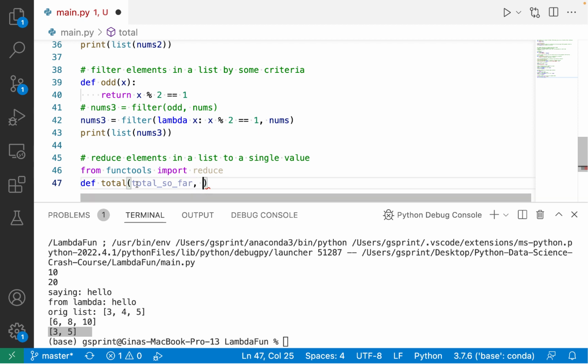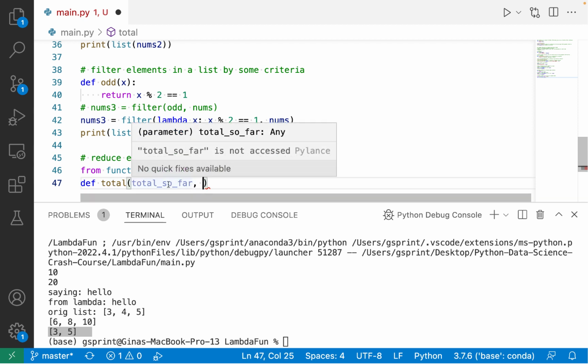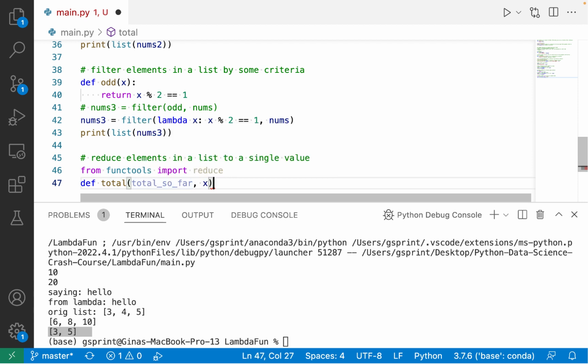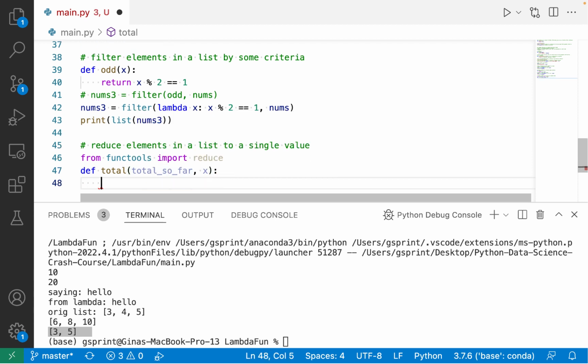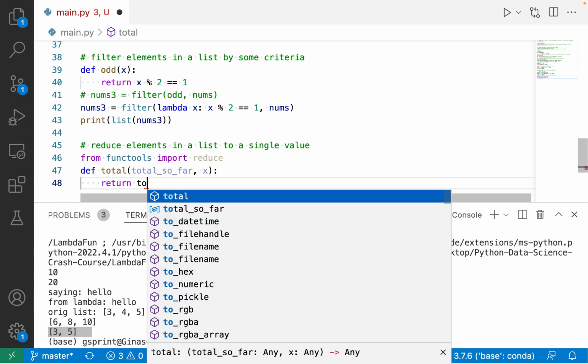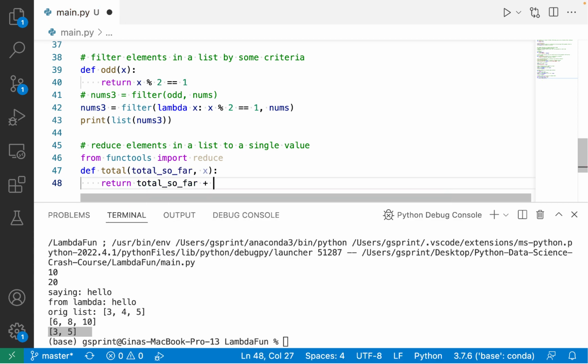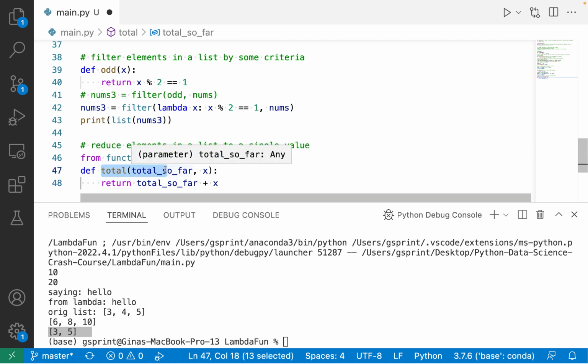So this function will accept 2 parameters. The first one will be the total that it's seen so far, and the second one will be the current element. So it's simply going to add these 2 together and return. So you can imagine this function being called on each element in a list, accumulating all the values it's seen so far, plus the current one, and then moving on to the next one.